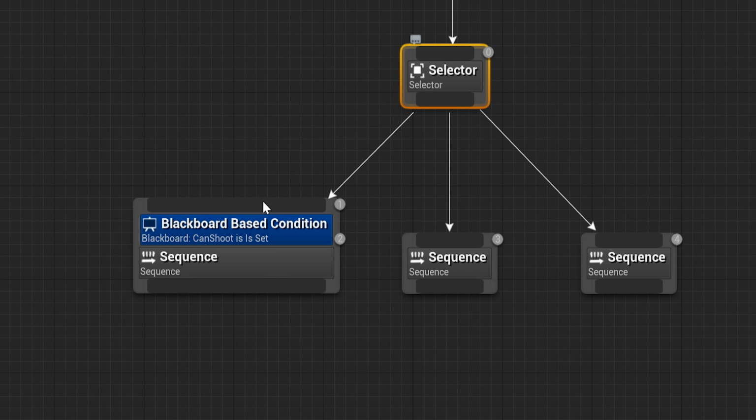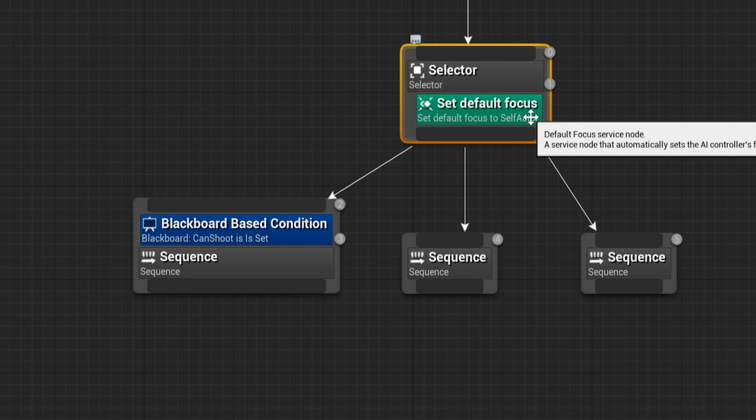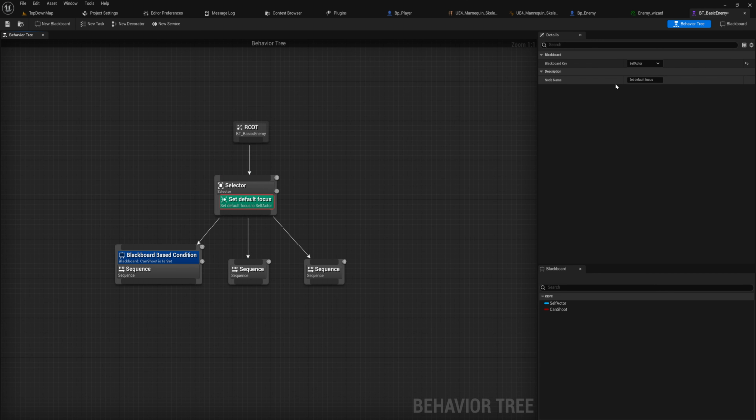Services you can put on any of these nodes as well. So we can add a service, and these have not that many default ones, but if we say default focus, we can set that. And the default focus is the thing that our enemy actor will be looking toward. That's just something that Unreal has pre-built for us, which is very, very nice. We can, of course, make a task for that. We can make a task to say, hey, default focus should be set to the player character.